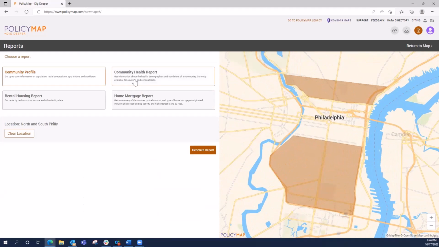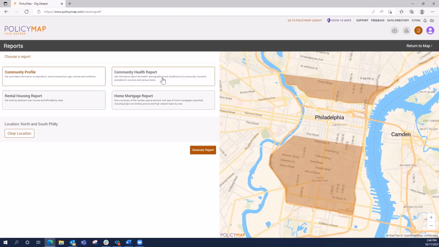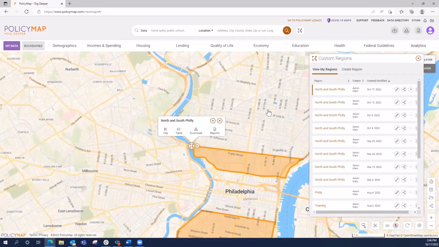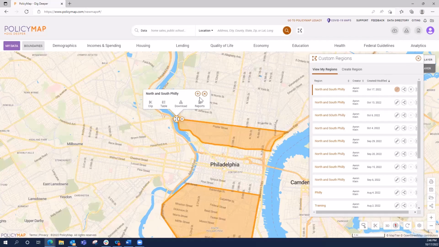And then one other thing to note, so the community health report right now is only available for counties and census tracts. But I do believe, correct me if I'm wrong, Phil, we're looking to update that in the future to work for other geographies as well. Yeah, right now it doesn't do any custom aggregations, but eventually we'll be able to have it run at zip codes and even an aggregation of boundaries. Wow, yeah, that's super cool.